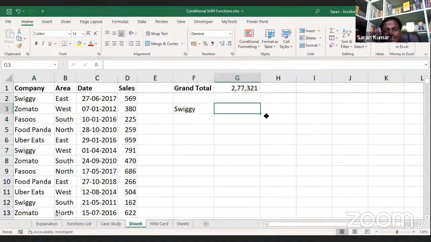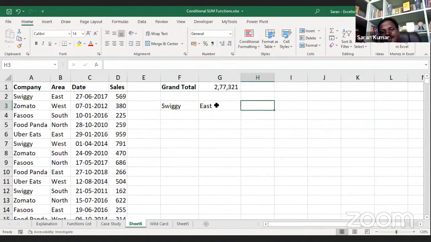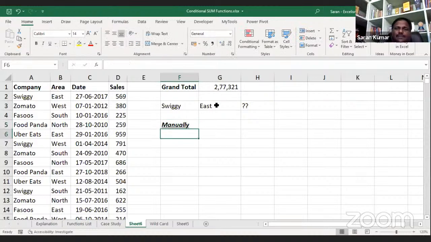Now I want to get the Swiggy total from the east side. Concentrate. Get the Swiggy total from the east side. How many criteria are there? There are 2 criteria. Manually, what are the steps we follow? Could you please tell me?